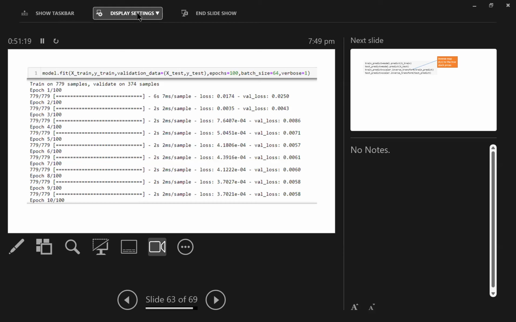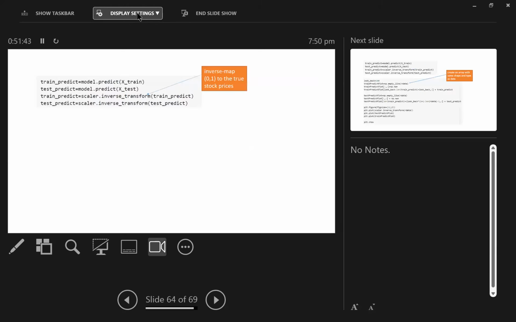Verbose, basically, you can set to 0, and then you will not see the intermediate results. So this is what we have, and then you do the training. I will leave it to you to run the program yourself on Colab. It's very straightforward.